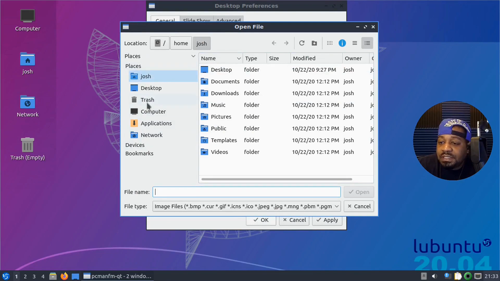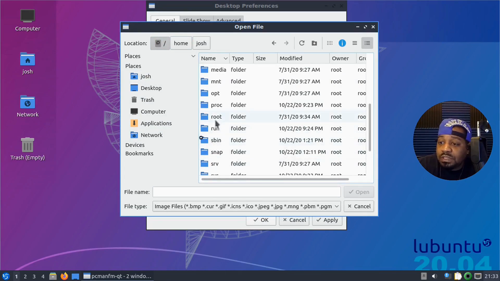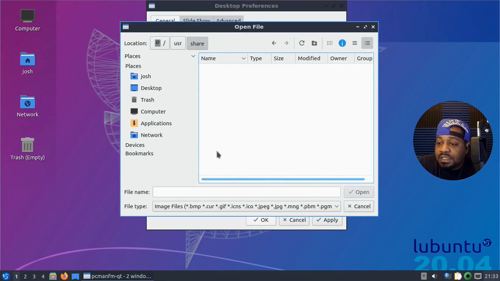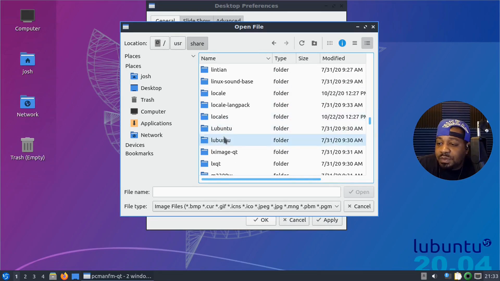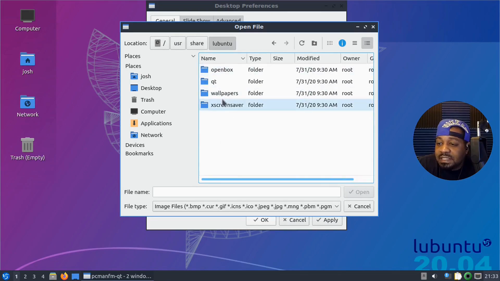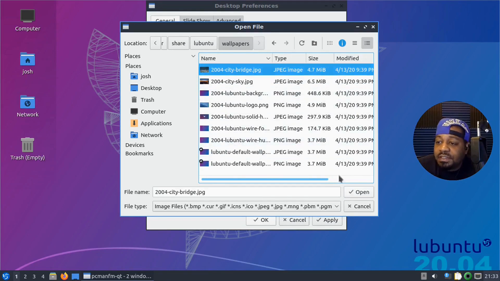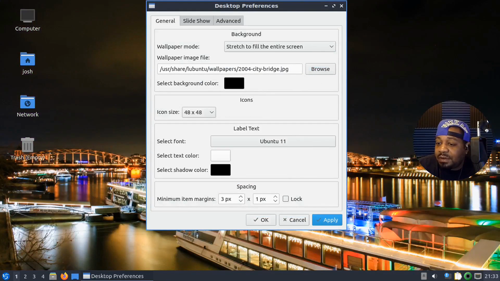So let's go to the home directory, and let's go to our root directory, and let's go to usr share, and then I think it was lubuntu. So L-U, and which one was it? I think it was lowercase. Yeah, and then wallpapers, and we can click on them up in here. So let's click on this city bridge and press open and press apply, just to see what happens when it changes the background. Okay, cool.